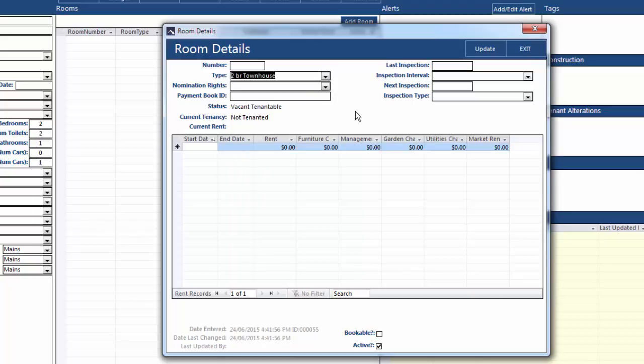We can also allocate nomination rights at the room level, just like we can for the property. We'll have a look at the payment book ID when we have a look at tenancies and payments, so we'll leave this one for the moment also. So below this, we can see that the status of the room is vacant tenantable. This means that there is no one in the room, it is vacant, and it is tenantable. We can put someone in the room and create the tenancy. The current tenancy status is not tenanted because we've just created it.